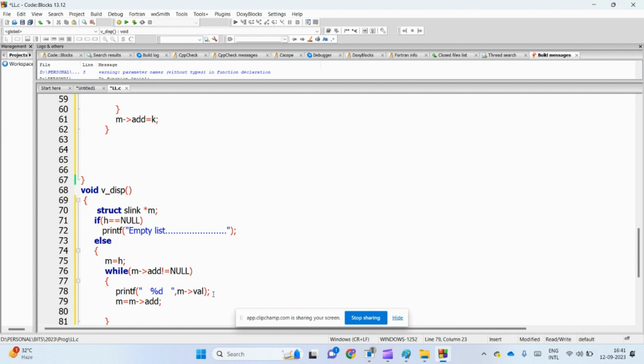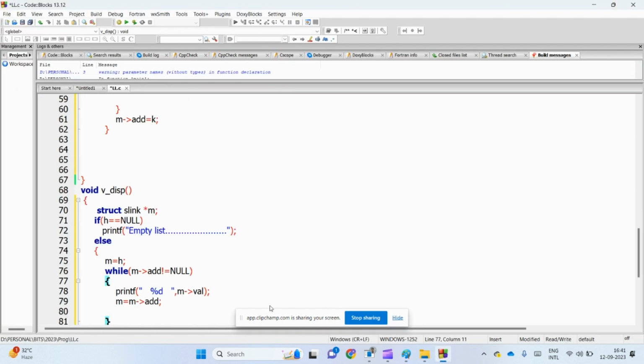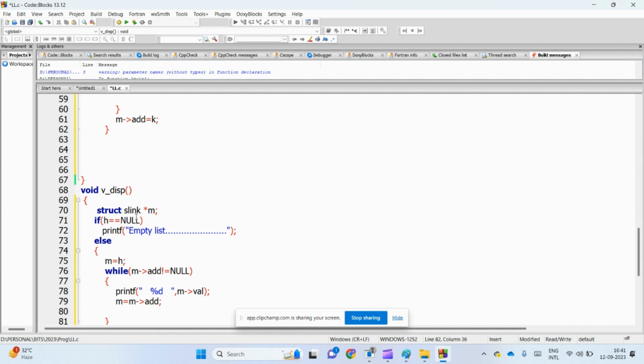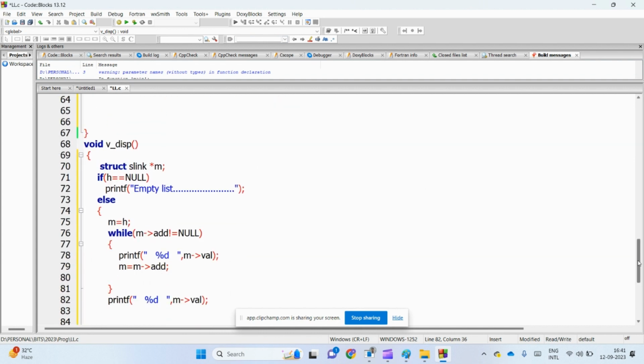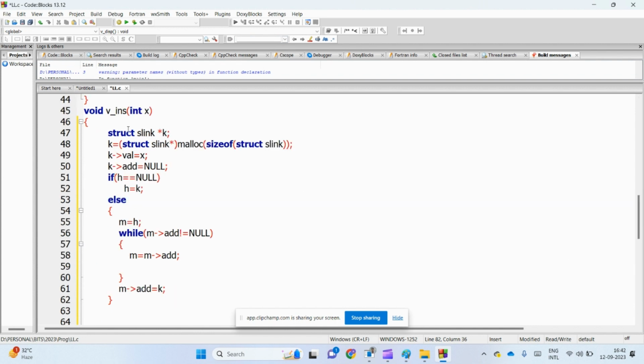Now at last, think about the case where this m arrow address is null. That means the loop will go out because this 85 value will not be printed. So to print this 85 value, we will come back, and outside of this while loop I will just print one m arrow value. Okay, so this way we can print the elements which are inserted in the linked list, and by this insert function we can insert all the values.